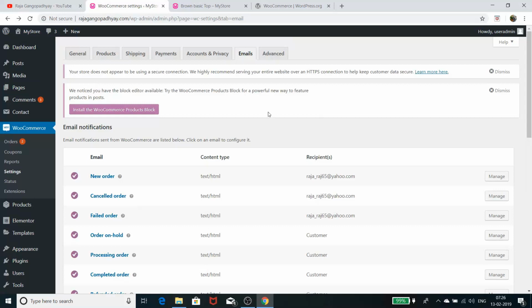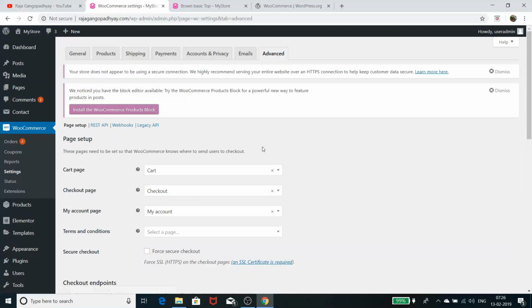You also have this advanced tab over here, where you have the cart page, checkout page, and account page. Basically, all these pages come built in with your Astra theme, which I mentioned.